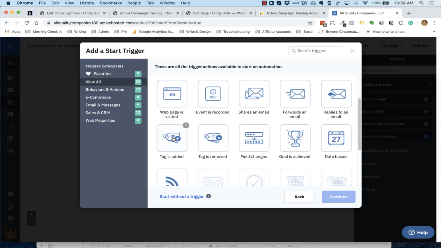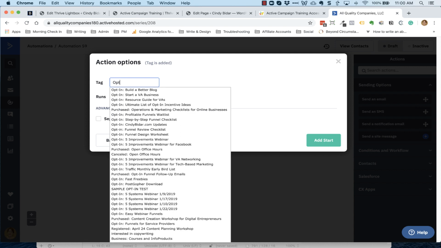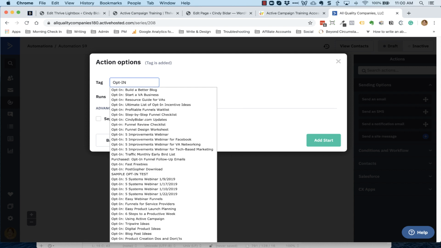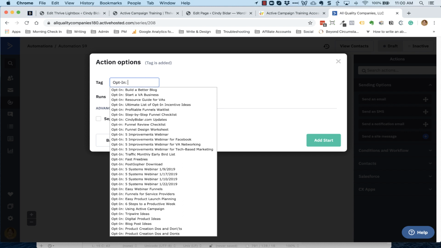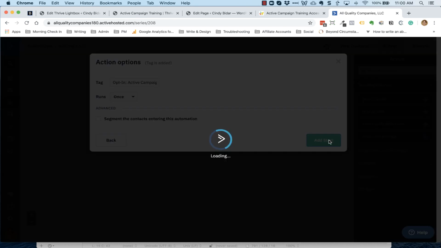So I'm going to select Tag Is Added and continue. And then I'm going to put the name of the tag in here, and I called it Opt-in. You can see I call all of my opt-in funnels Opt-in because that helps me find them in my account. And ActiveCampaign training. This funnel runs once, and I just click Add Start.